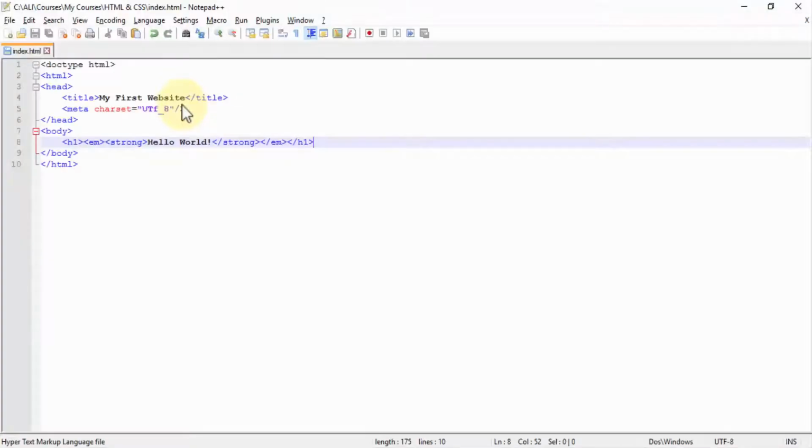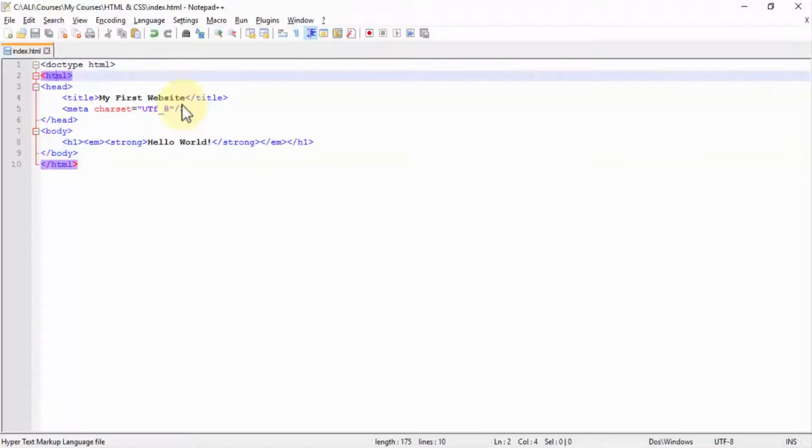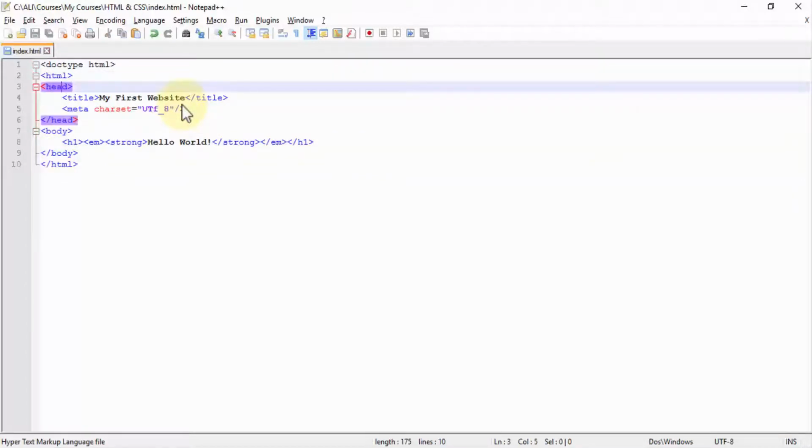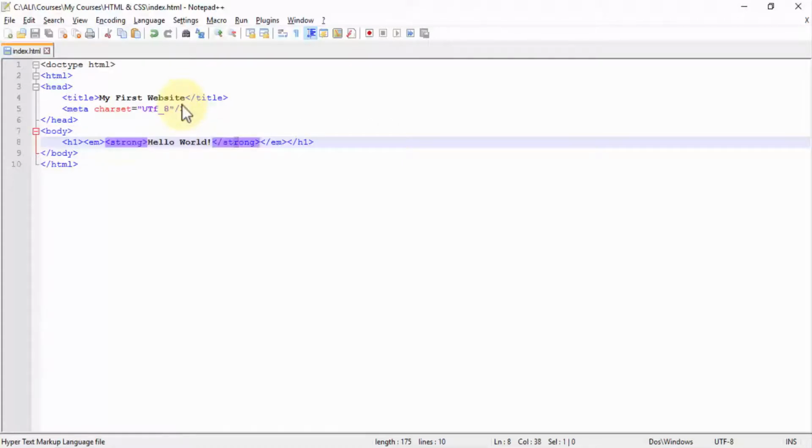So this was our first web page, and now if we navigate back to our Notepad++, you can see that we've created our doctype HTML, created some HTML tags, created our head tags, inserted our title, inserted our body tags as well, and inside these body tags we created some text, hello world, gave it a strong tag, gave it some emphasis, and also gave it a heading 1 tag.